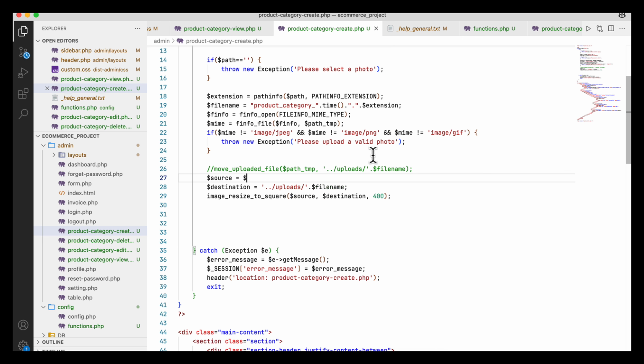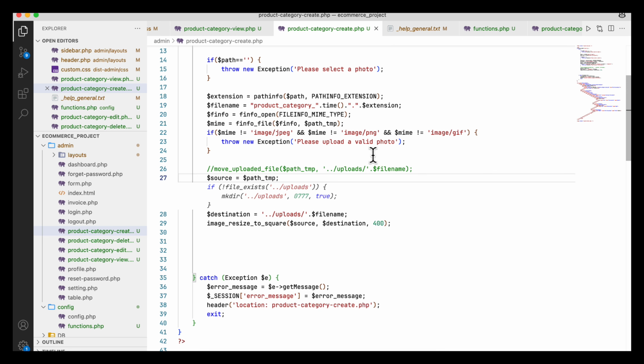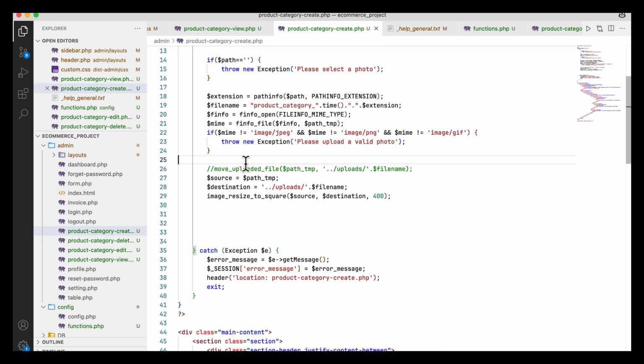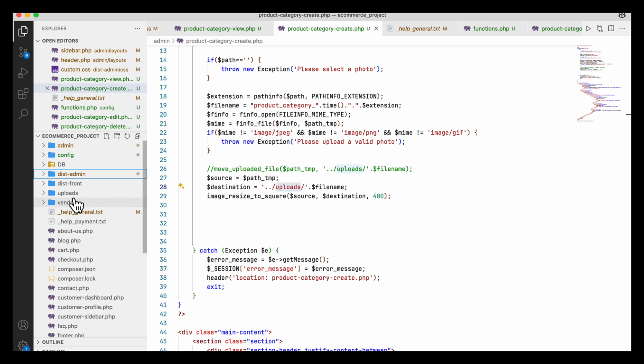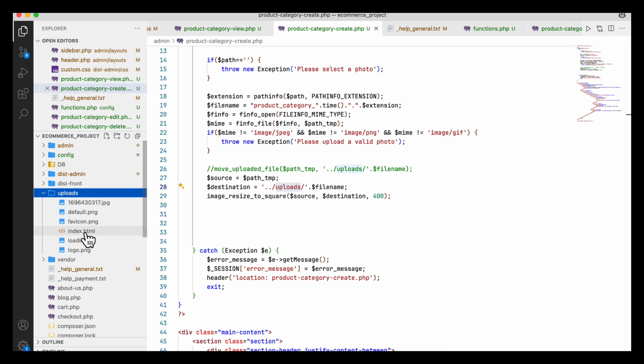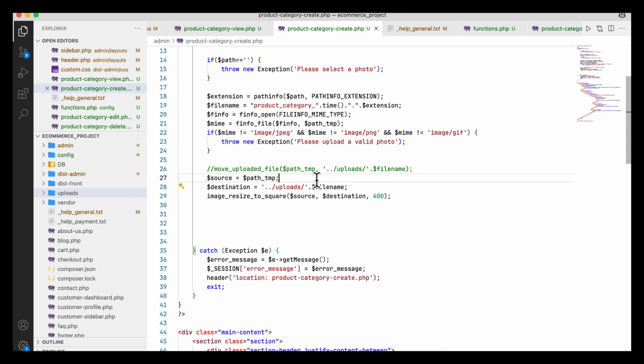Source is the path temp. The image will come from that source, and the destination is where it will upload. I am in the admin, so I will get out from here, and then there will be an uploads folder. Here I will upload the file. Okay, that's good. So image resize to a square is this, and by which size will I resize the image?